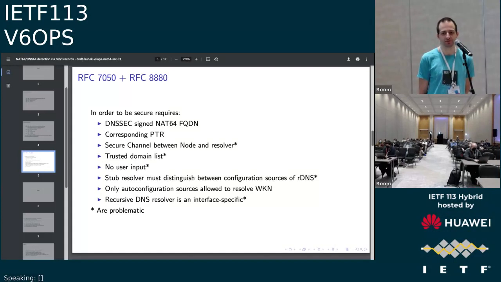RFC 7050 requires secure DNS signed records and the corresponding PTR, which are obvious. And then there's a requirement of a secure channel between the node and the resolver, which is not always the case. There's also a trusted domain list needed, but it is not written how this list should be populated. And there is only a mention that there should be no user input, so the user can't actually say that this domain is trusted.